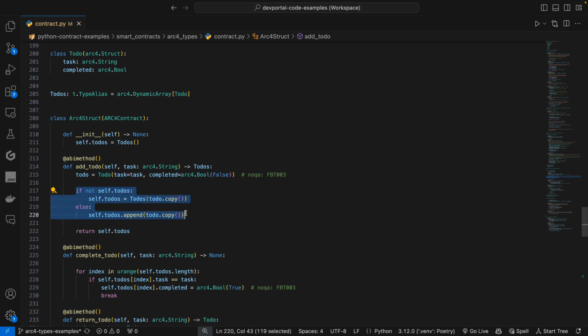Now over here, we're first checking if the to-dos global state has been initialized or not. If it hasn't been initialized, that means this is the first time we're adding a to-do. So we're saying self.todos is equal to the to-dos dynamic array, and we're passing the first value, which is the to-do variable.